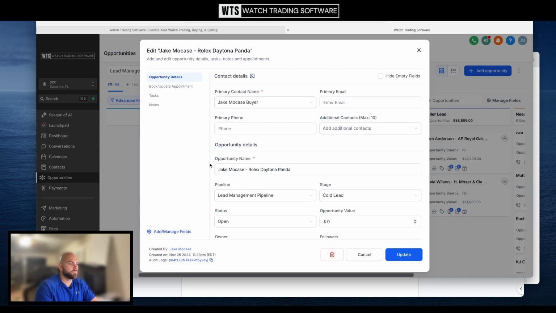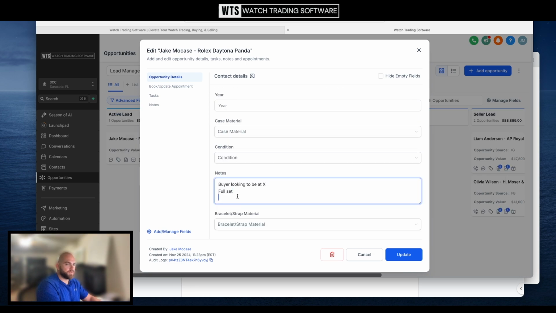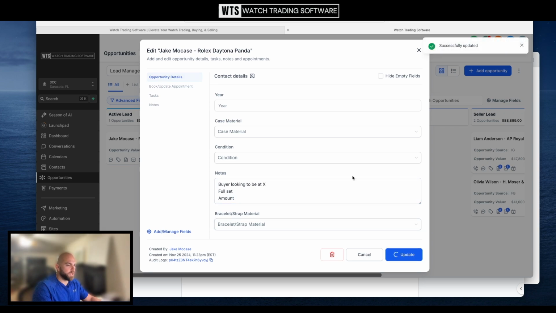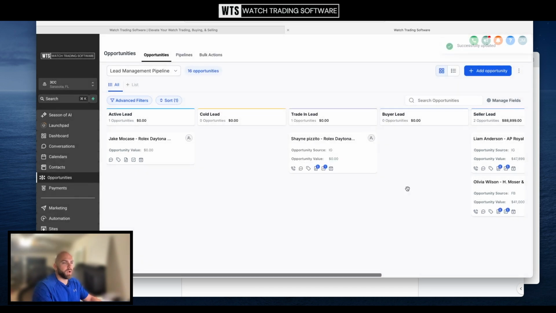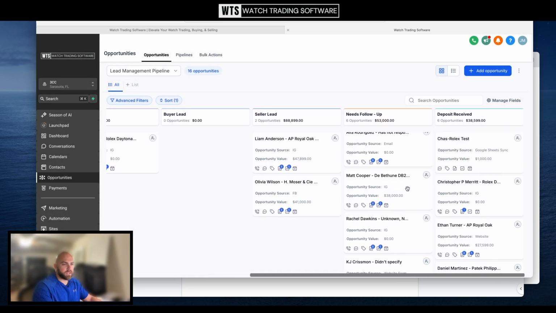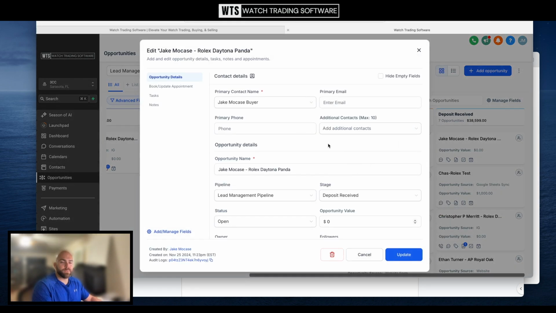So let's just say he goes ahead and he sends us a deposit. He goes, hey, I'm ready for this. I truly want it. We can even write this note in here. We can say amount received, anything that we need to know. We can update that. We can even then send it to our deposit received tab. So now we know a deposit has been received, and that's where he's at. Oh, there he is, right there. Okay, the deposit has been received.